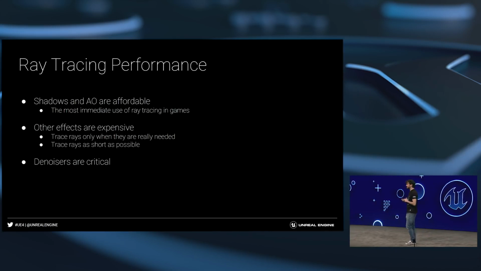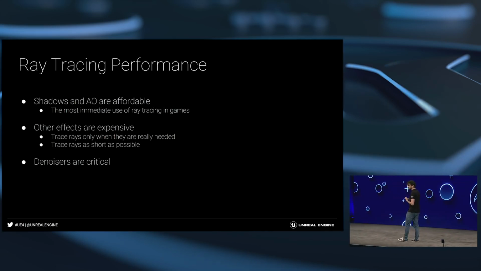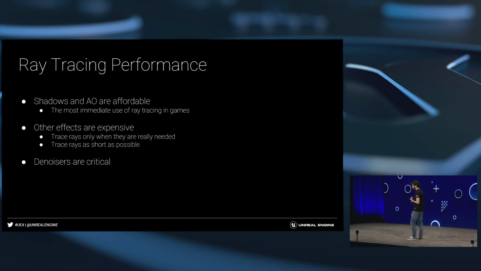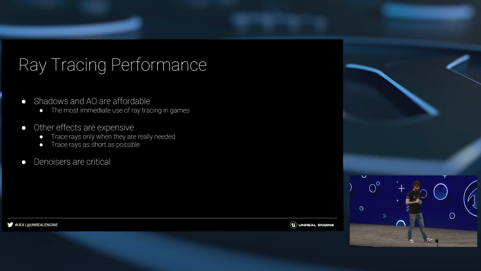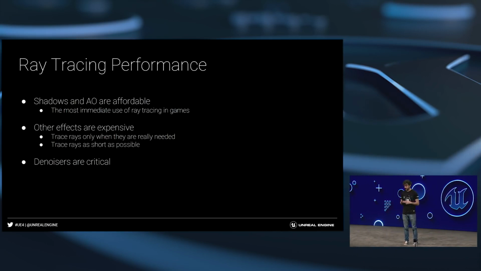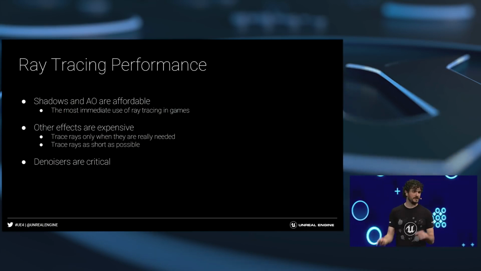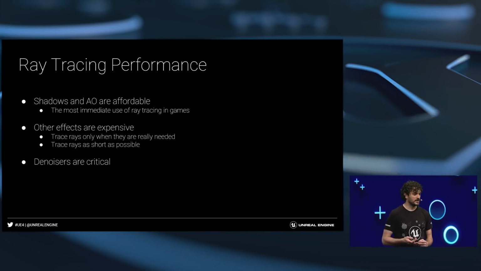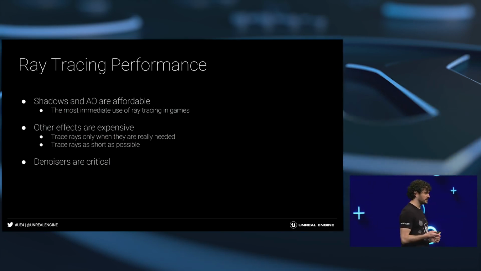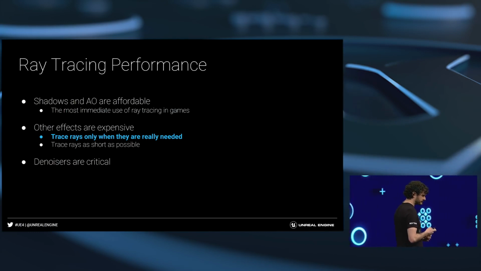Of course, there are other effects, like reflections or translucency or global illumination, that are not that cheap at all. And we need to apply different strategies for being able to render them and produce these kinds of movies. Of course, denoisers are always critical, even for shadows and AO. I said they were fast enough, but they were fast enough with denoisers. Our ray budget is very low. We can just trace a few rays per pixel, so denoisers are critical.